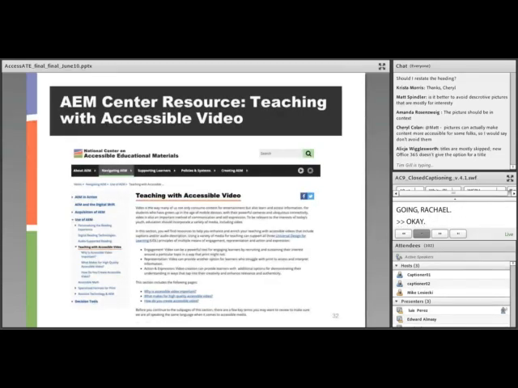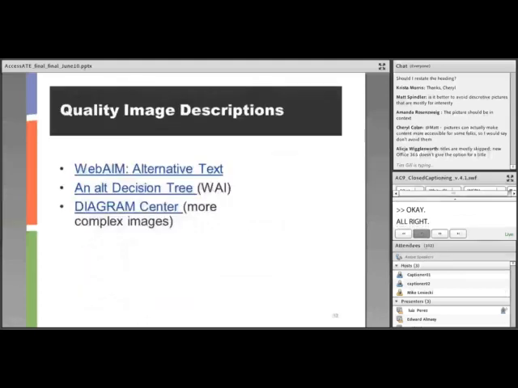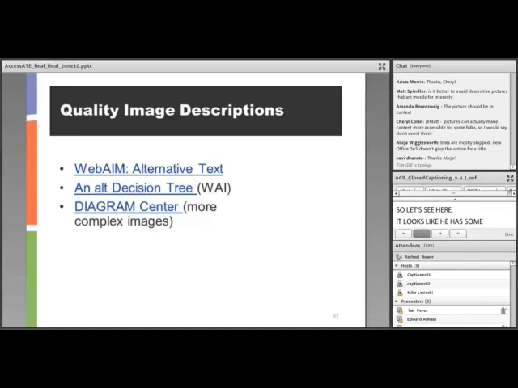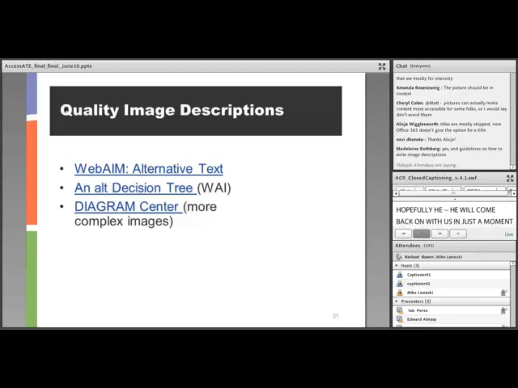Let's see here. Looks like he has some quality image descriptions, three different, I think these are tools or things that can help you make decisions about how to do your image descriptions. And hopefully he'll come back on with us in just a moment and get into the details about these various tools. Let's see if we've got some other questions that I can answer.